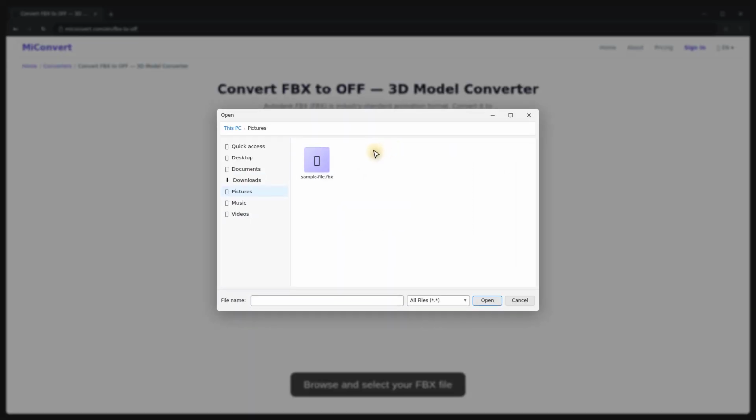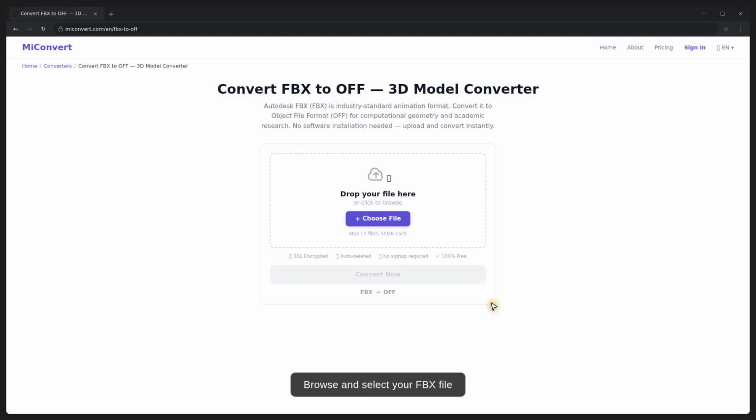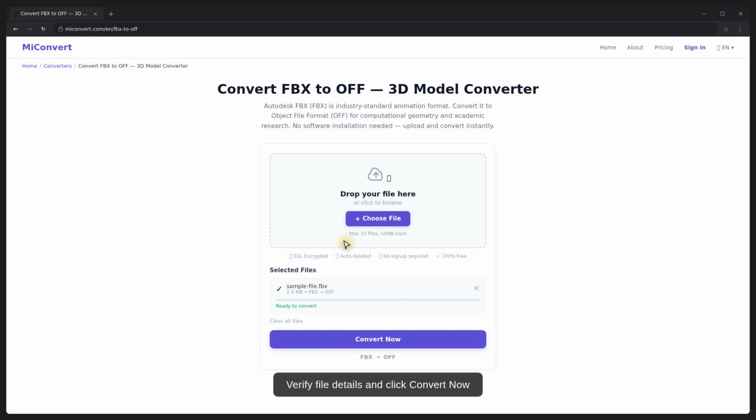To begin, click Choose File to open the file browser. Locate your FBX file, select it, and confirm by clicking Open. The file has been loaded successfully. You can verify the file name and size here. When ready, click Convert Now to proceed.